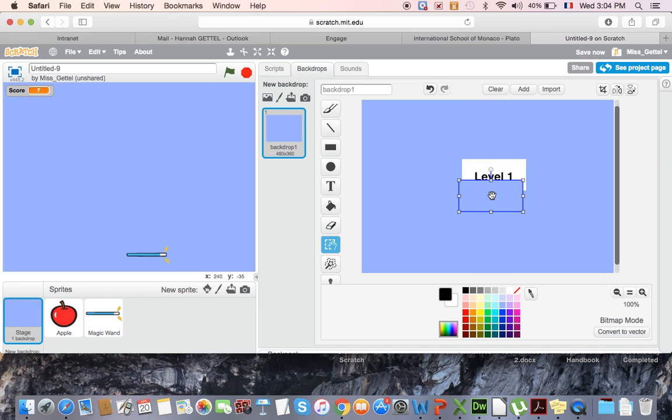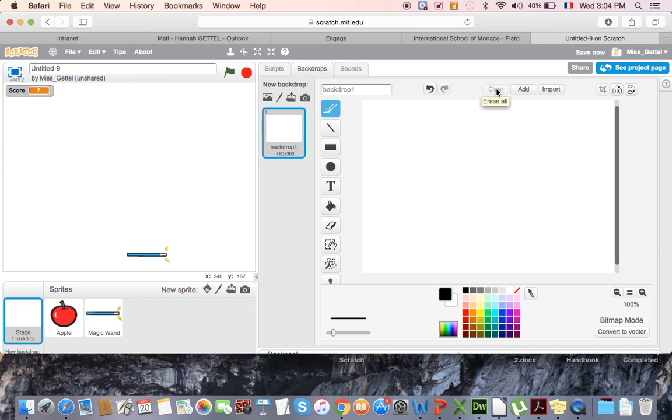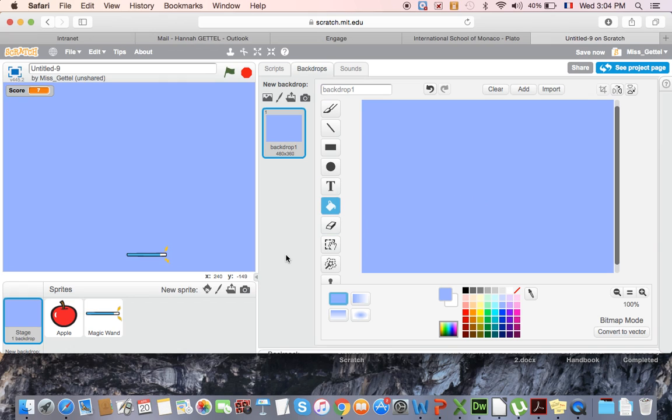I have to undo that. Did that slightly wrong. There we go. Just change the colour of that. Perfect. Okay, and then there we go, then we can move it.